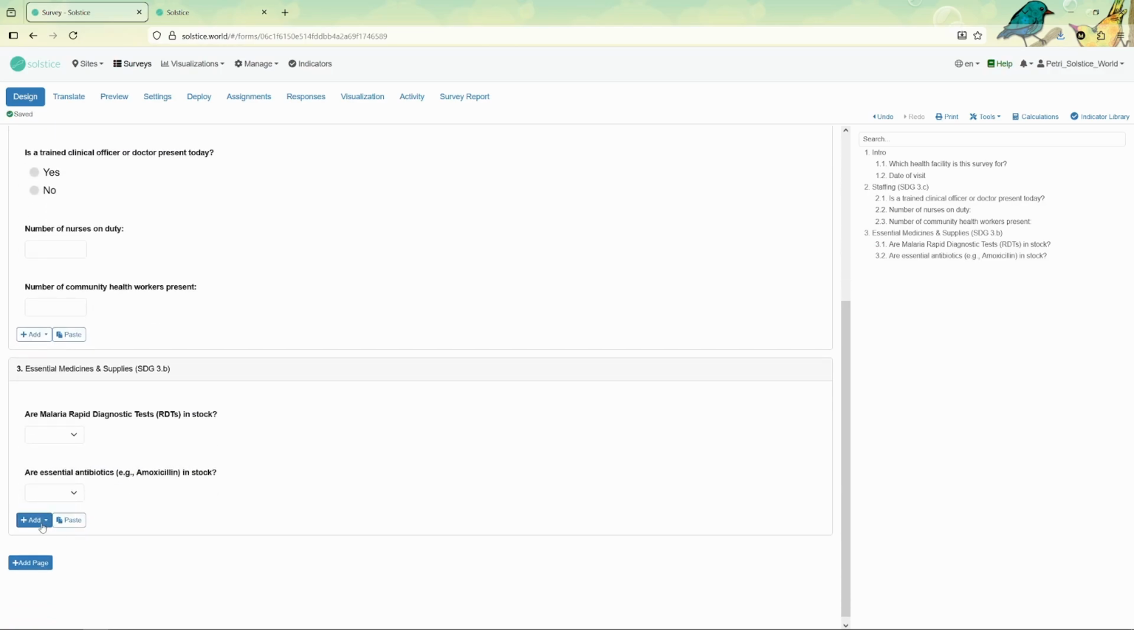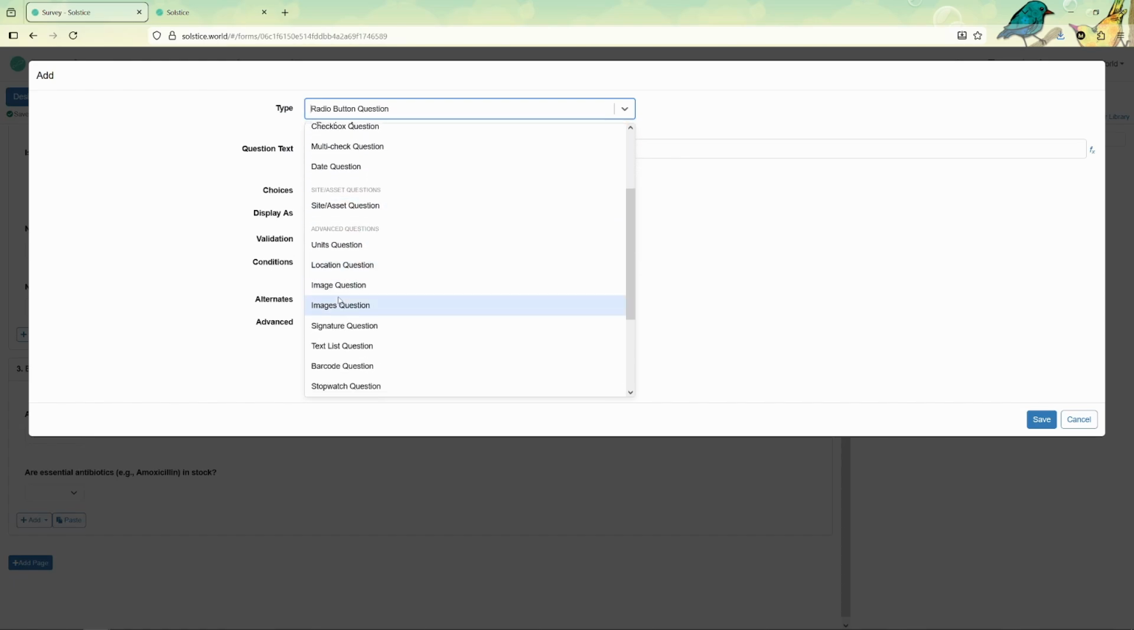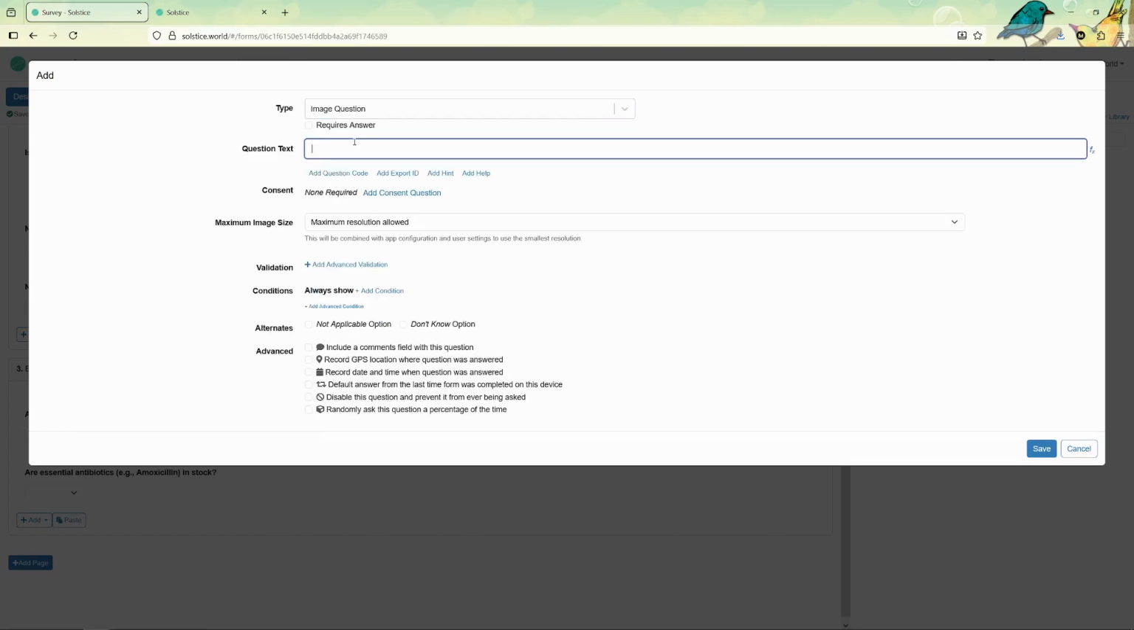Finally, I could ask the enumerator to take a photo of the pharmacy or storage room. We can do that with a special question type, the image question. You can also ask the enumerator to take multiple images with the images question.